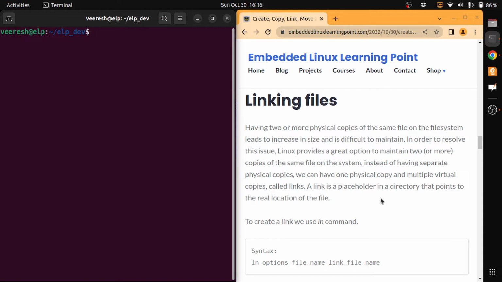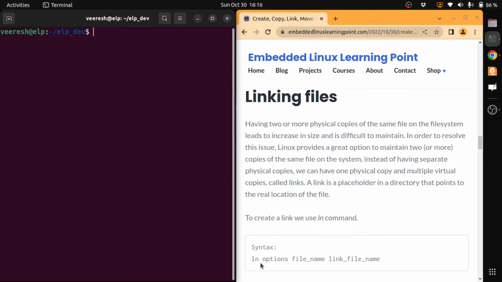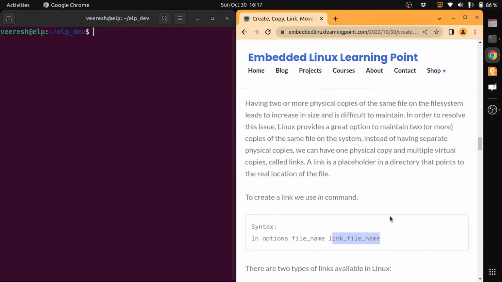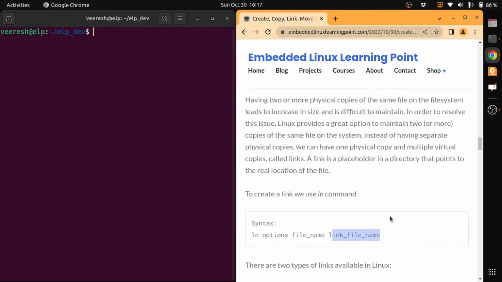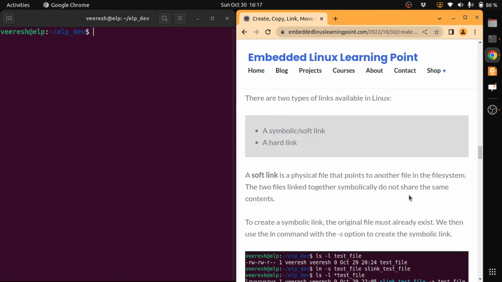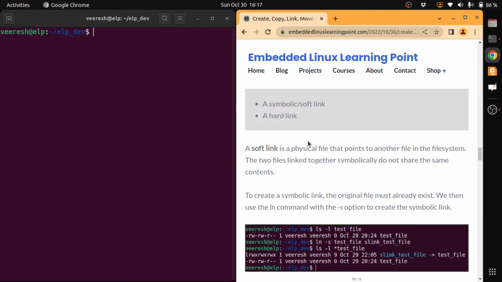To create a link for any file or directory, we can use the ln command. The syntax is pretty simple: ln, which also accepts a few options, then the file name and the link file name. For it to work, the file should already be present so that you can create a new link file. Well, there are two types of links available in Linux. One is a symbolic link, also called a soft link. Another is a hard link.